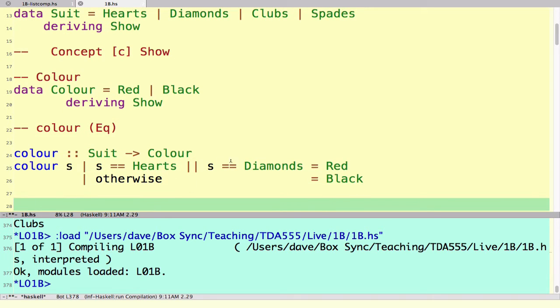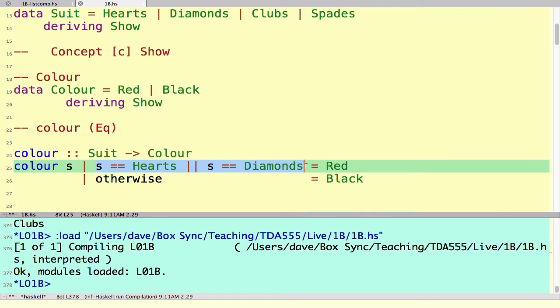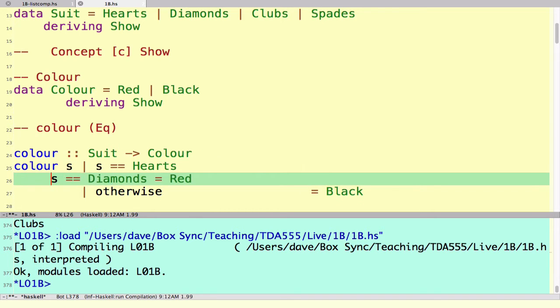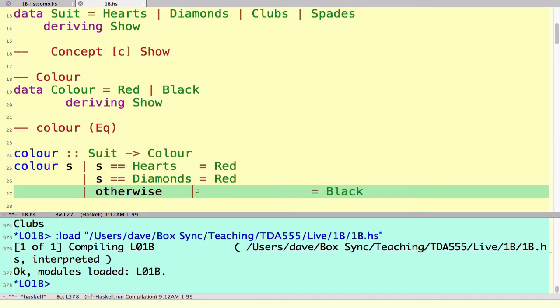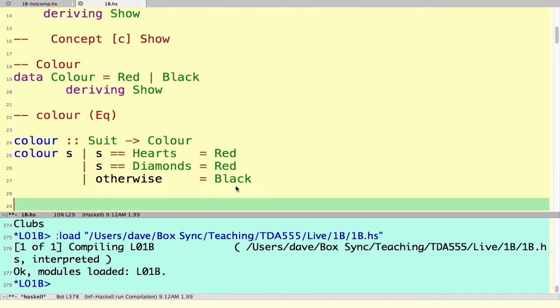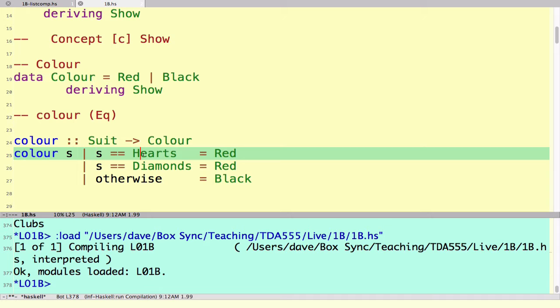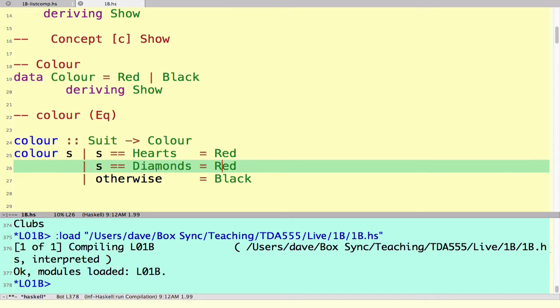Now I could have split this over two cases. If you don't like these, and that was relating to a comment we had earlier, well, let me do that. It maybe is nicer to read if I write it like that. So I'm going to copy that case here. There are two red cases. Otherwise, it's black. Okay. Is that nicer? Okay. So we're combining guards, and we're saying if s is a heart, then it's red. If s is a diamond, then it's red.